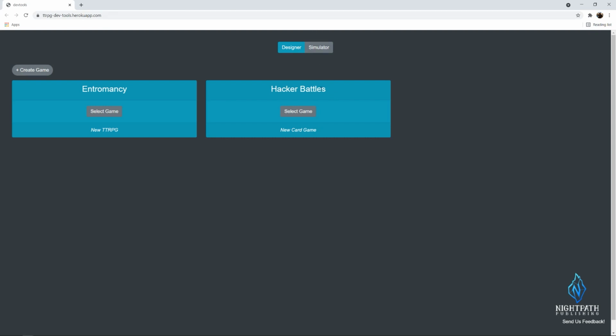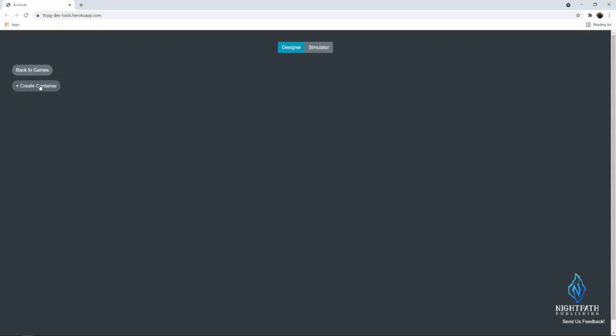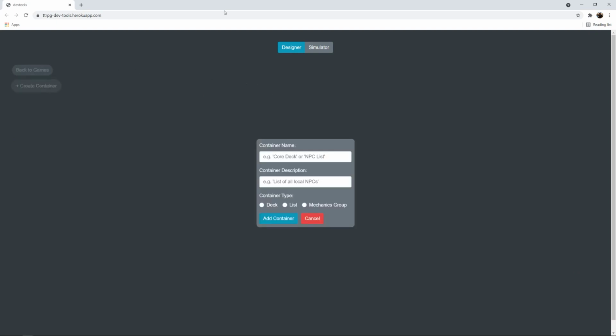But let's say that I'm creating a card game. I'll click on select game, create a container, and you can access this site on your own and just play around with this as you like and try and break it and whatever. And of course, like I said, you can clone the code and dive in here and make your own adjustments to see if this is useful for your own games or your development process, and just pick at it. And let's call this the core deck for my new game.